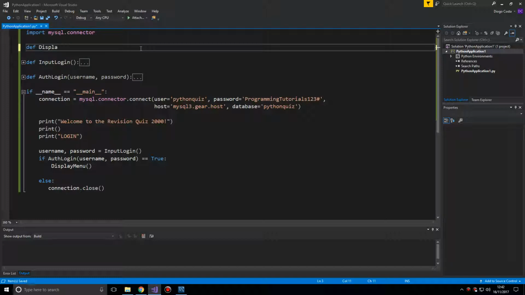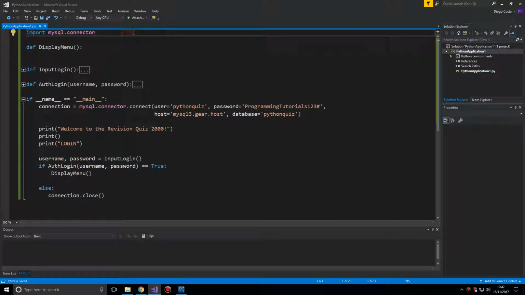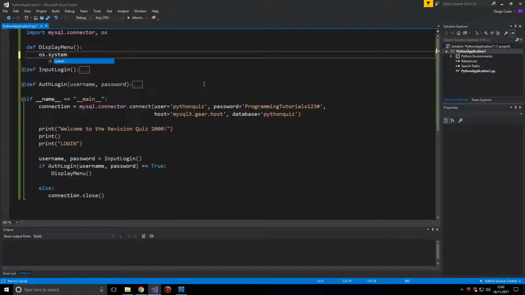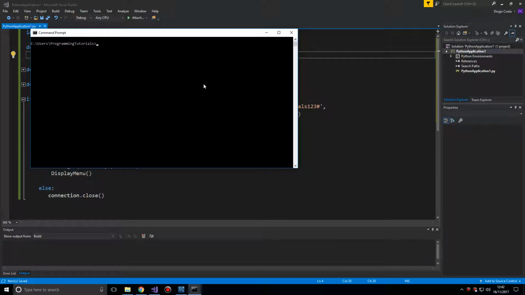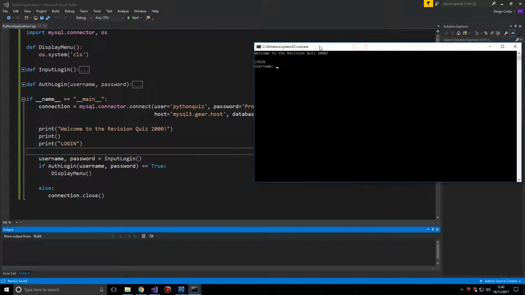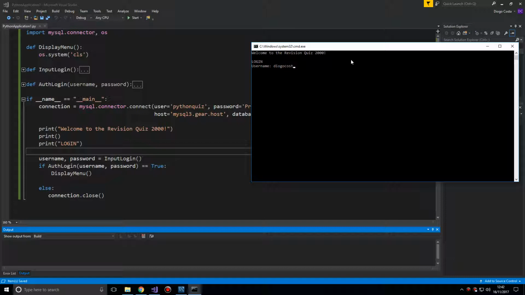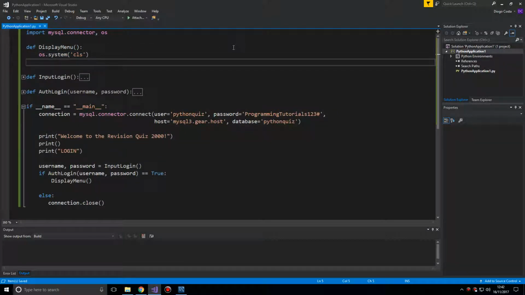Def display menu. In the display menu, what I'm going to introduce is a new module, os. I'm going to say os.system. Now this will only work in Windows, unfortunately, and it's cls. That's the command for clearing the screen. So if you go on the command prompt and type in cls, that clears your screen. I'll do the same thing with Python, since Python is operating under the command line as well. As you can see, it's CMD that's running. And if I just type my name and my password, it will clear the screen. So we clear the screen, and then we want to print main menu.